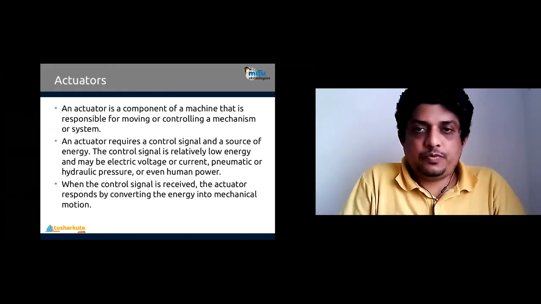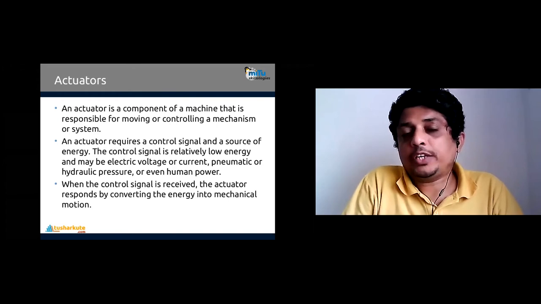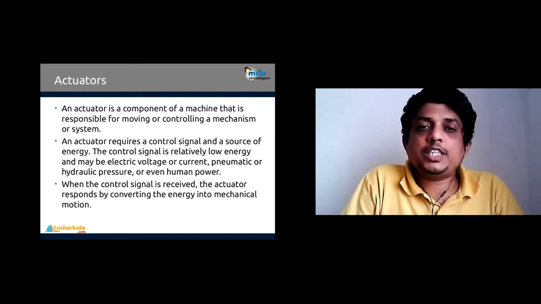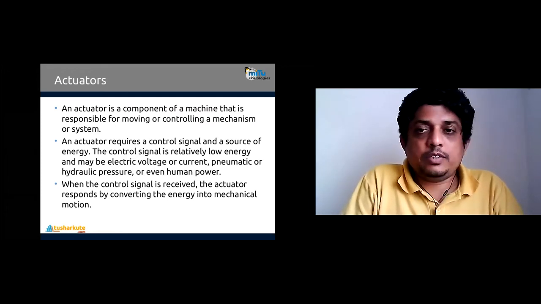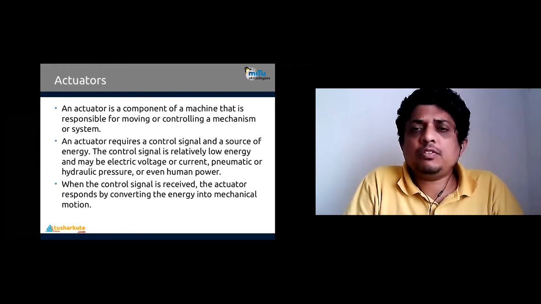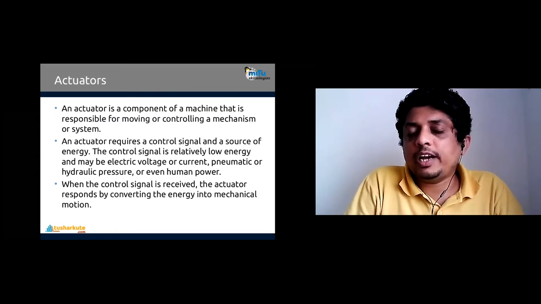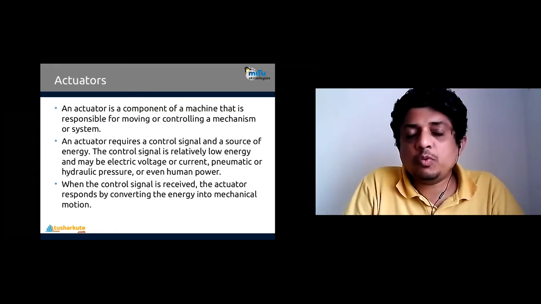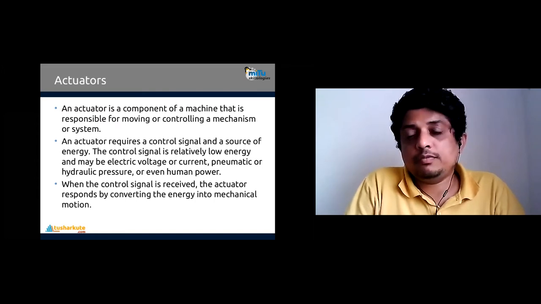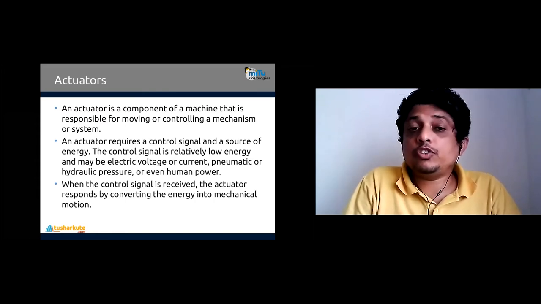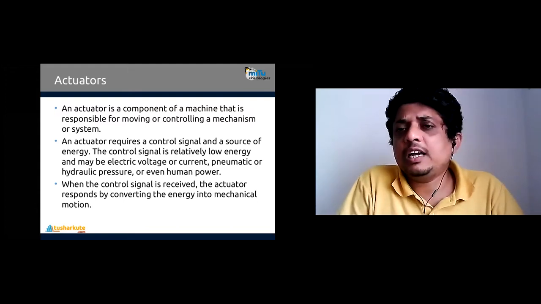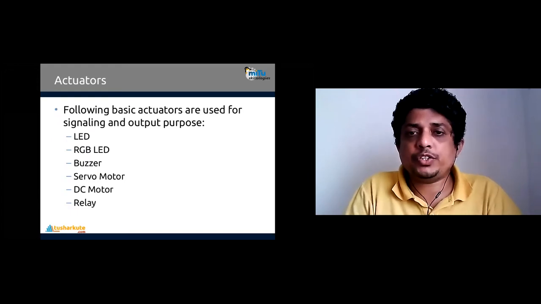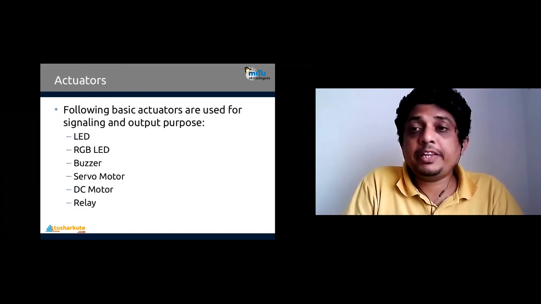Okay. The second part is the actuator, which generates an action. An actuator is a component of a machine that is responsible for moving or controlling a mechanism or a system. We call it an action generator. The action can be of any kind, like moving, or generating light, movement, momentum, or sound. So an actuator requires a control signal and a source of energy. Many kinds of outputs are possible from actuators.